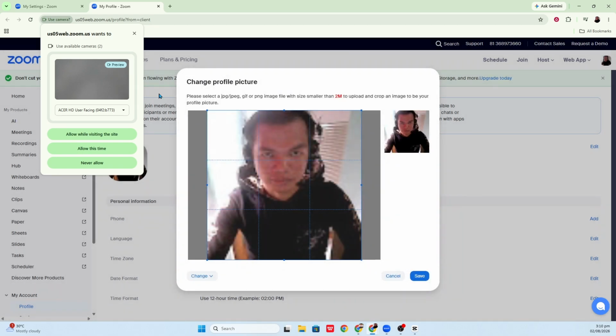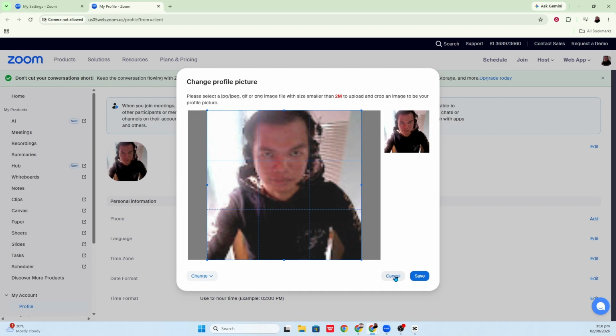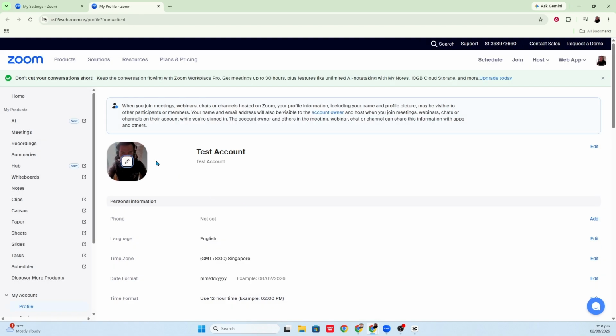Whenever your camera is turned off during a meeting, this picture will appear next to your name, instead of showing a blank silhouette. To update your picture, you can return to your profile settings at any time. Click your profile icon, select Change, and choose a different image or take a new picture.